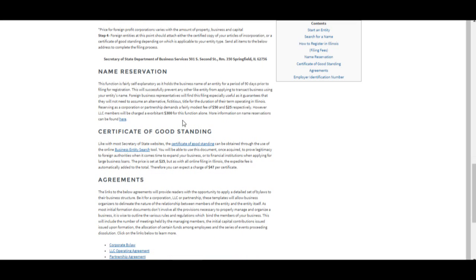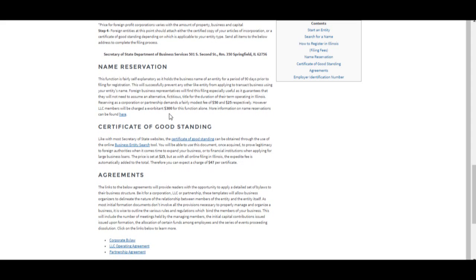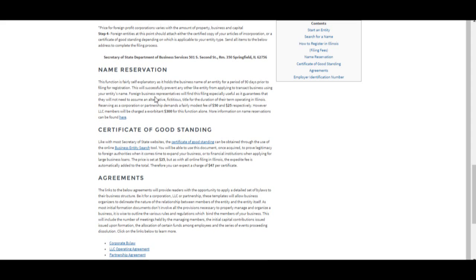Like before, we talked about the name reservation a little bit. It's pretty obvious as to what it is. It'll hold the rights to your name for up to 90 days before you file with the Secretary of State. Now, the filing fees for this vary just as much as the original filing fees. You've got $25 for partnerships, $50 for corporations, and $300 for some reason for LLCs. They seem to really charge LLCs a lot in this state. I'm not exactly sure why. If you want more information on how to go about performing a name reservation, click on our tutorial here.